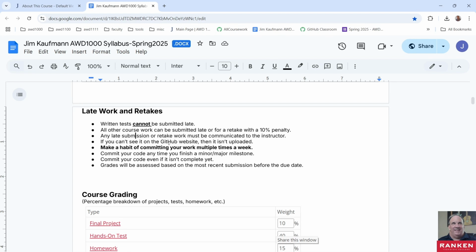And a lot of our assignments are on GitHub. Basically, if you don't see it on GitHub, it's not there. That's your responsibility. Make sure it's out there on GitHub by the due date. Make a habit of committing your work multiple times a week. That way, if something happens, some minor little thing or an emergency in your life, and all of a sudden it's Sunday and you haven't turned anything in, you won't have to worry. If you commit your work throughout the week, you'll be fine.